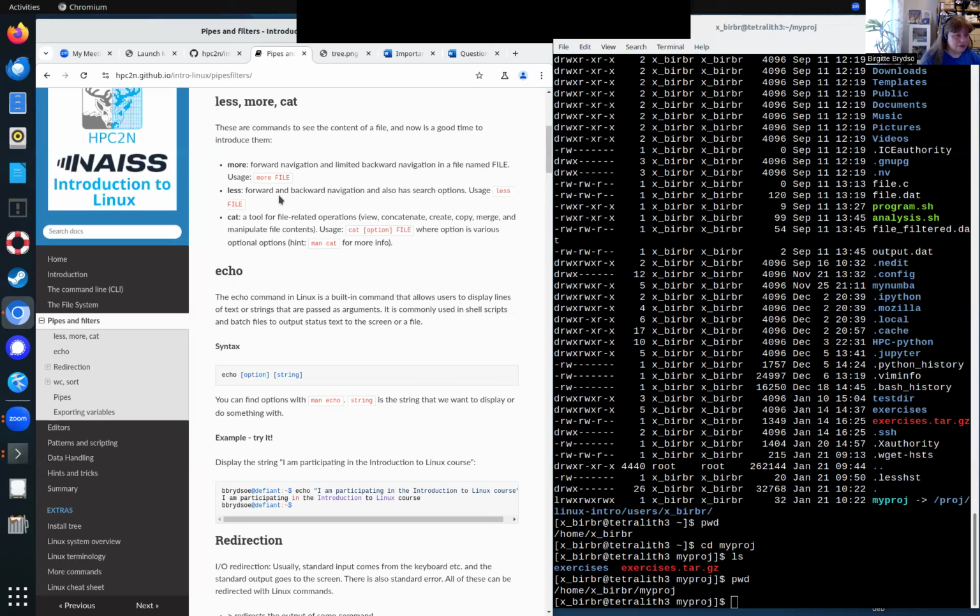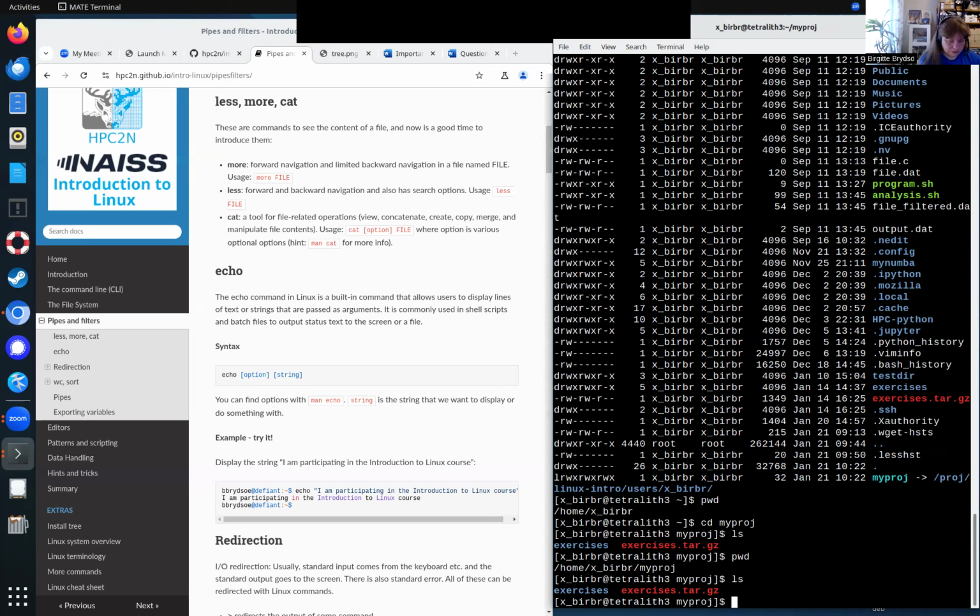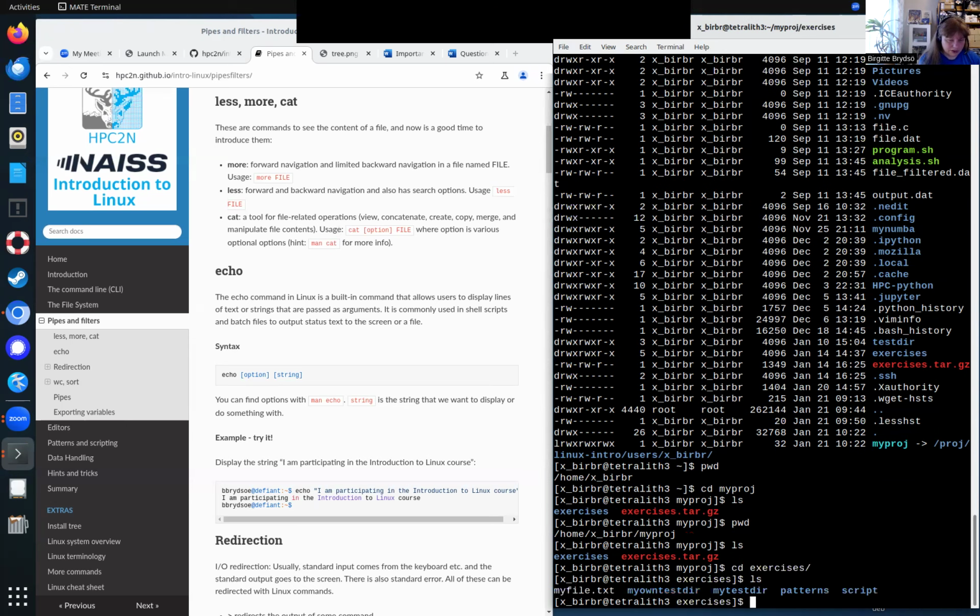Less has forward and backward navigation, and it also has search options: less a file. Cat is a tool to do various file-related operations. You can view, concatenate, create, copy, merge, and manipulate file contents. Cat file or cat some options file. Man cat gives you useful options, but let's try and go into something where we can look at.